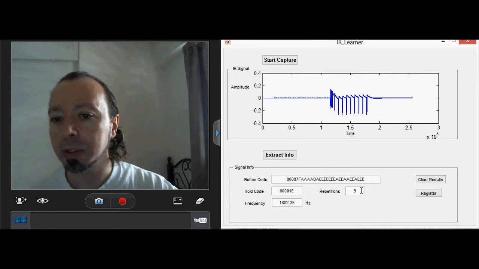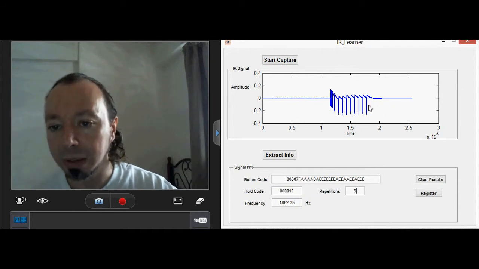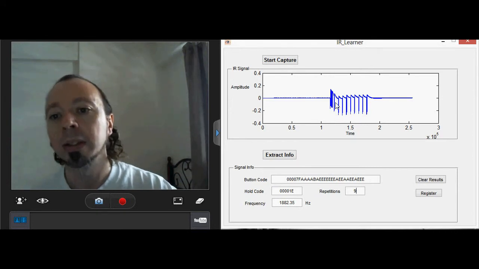And the repetitions I mentioned just now is the number of times that this code is repeated. So as you can see from the picture, it is 9. 1, 2, 3, 4, 5, 6, 7, 8, 9. Okay.